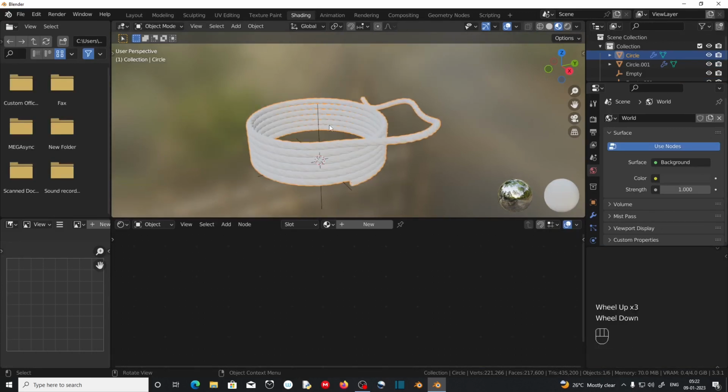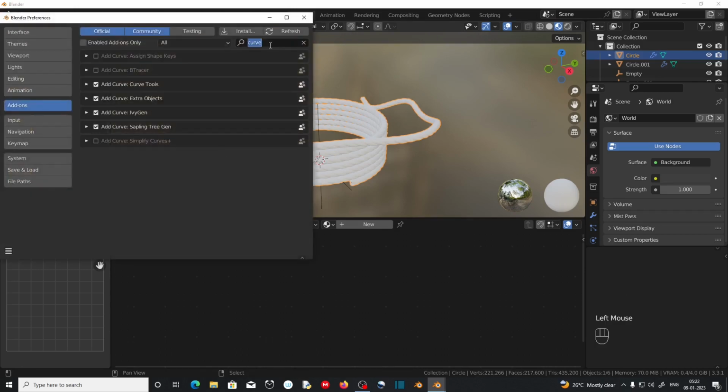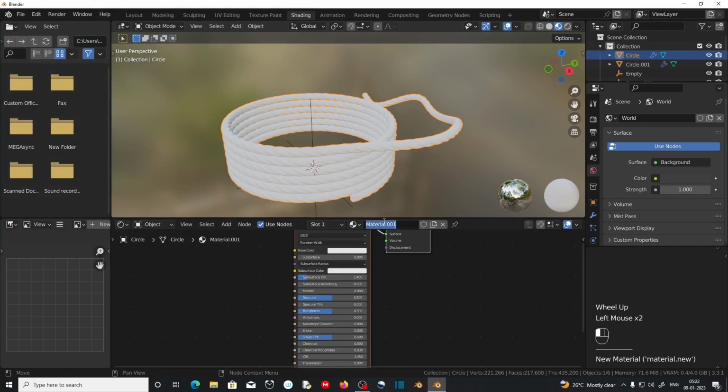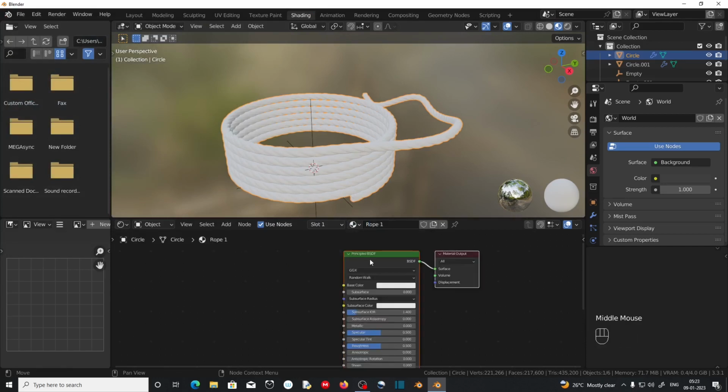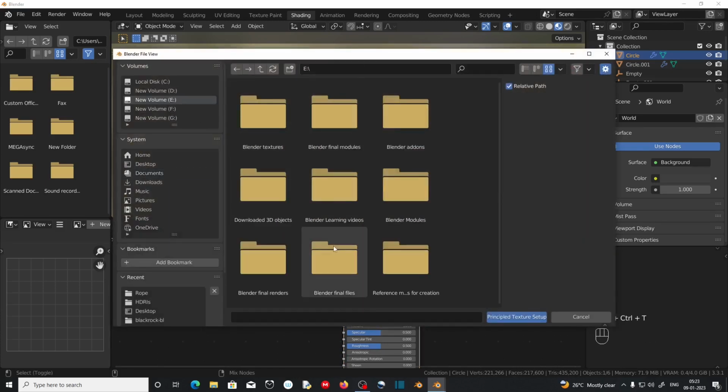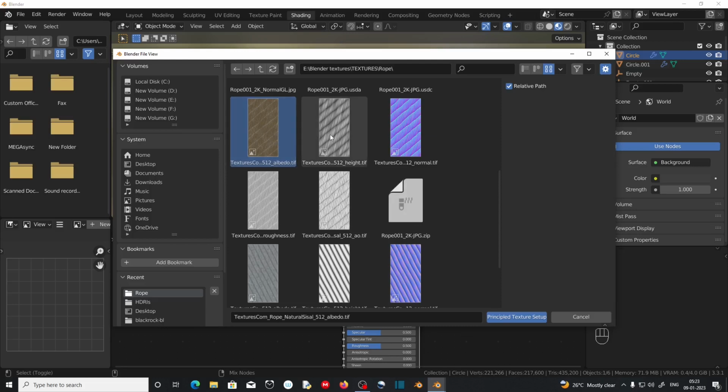Now we need to enable another add-on. So go to edit preferences, go to add-ons, type in node and make sure this Node Wrangler add-on is enabled. There is a tick in this box. Then close this window. Then click new, change this to rope 1. Then select this principled BSDF, then Control Shift and T on the keyboard. Then go to the downloaded textures. I'm going to select this normal rope first and apply that.